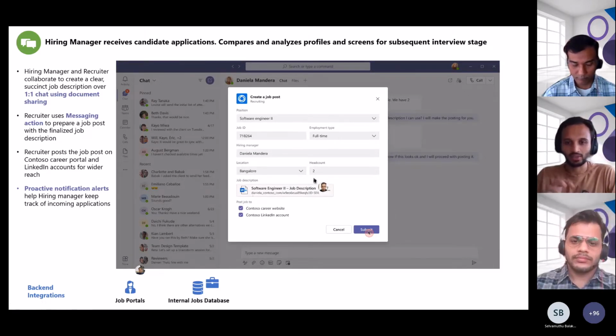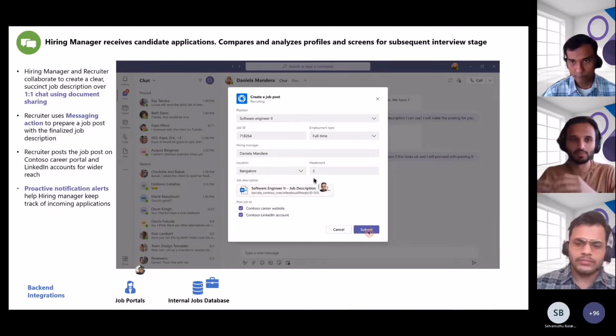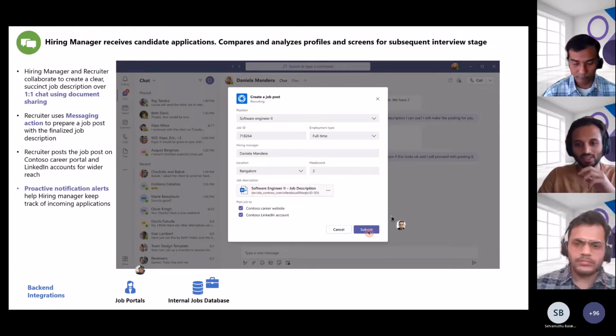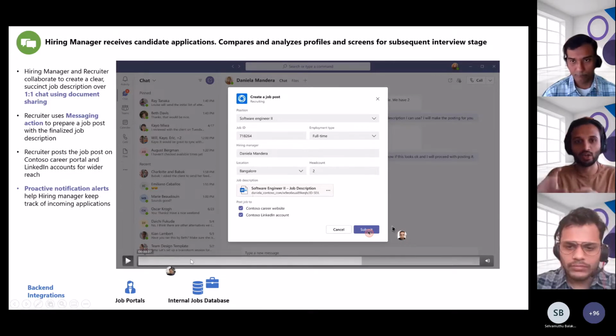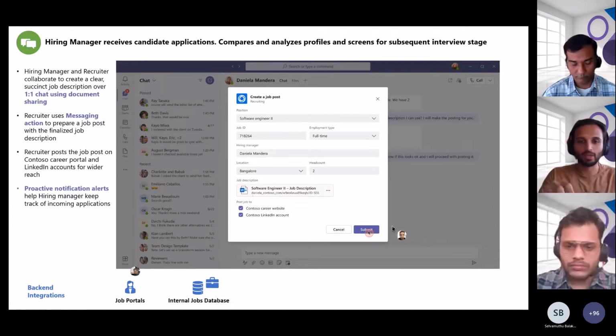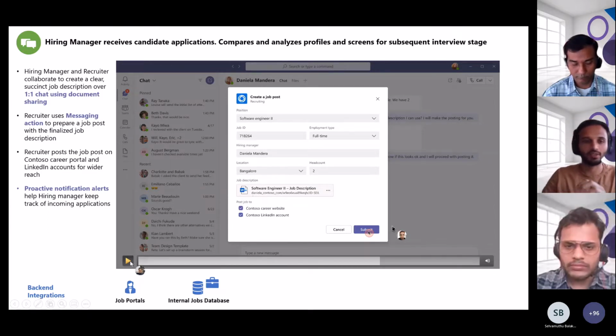The position is software engineer 2, the job ID is so and so, here is the hiring manager, this is the location. All of that has been received based on the conversation, and the HR just has to click on post. And also with the help of role-based access, you can control who has access to posting this particular job description or requirement into your internal jobs database.